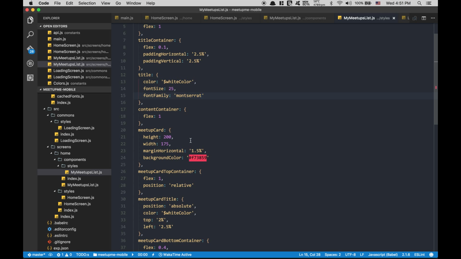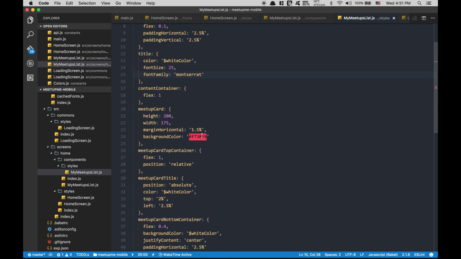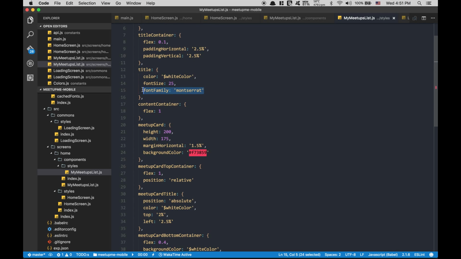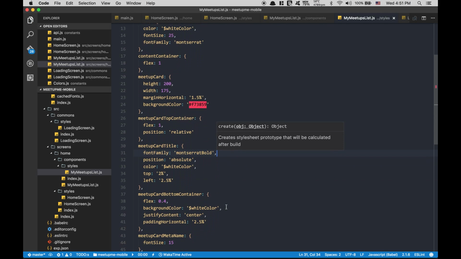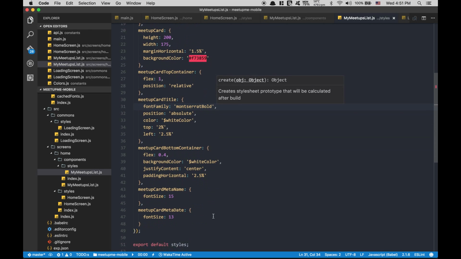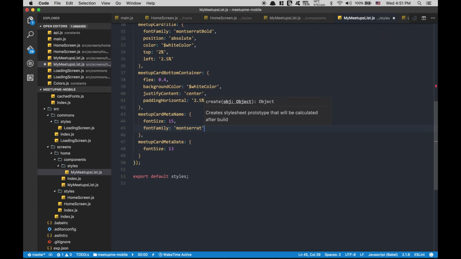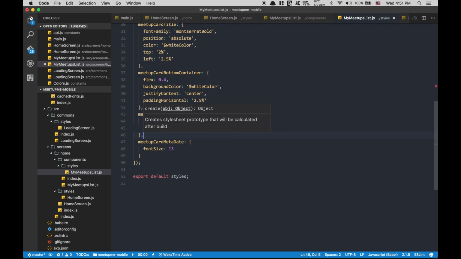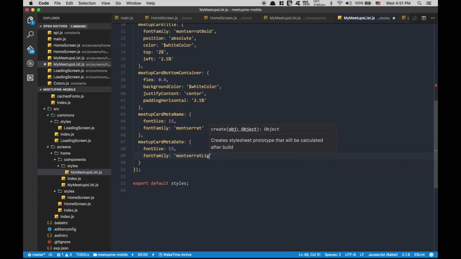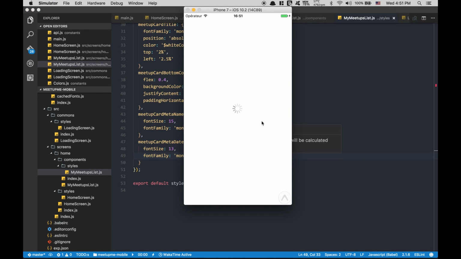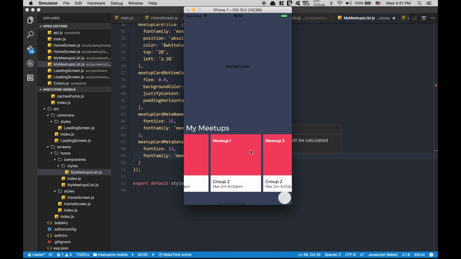Now the place where we're gonna add it is the Meetup title card here. I'm gonna add a fontFamily of Montserrat too, but I'm gonna use the bold for this one. And I'm gonna do the same for the metadata here, I'm gonna do Montserrat, but the light version. So now everything has some font. You see, we get Meetup 1, Meetup 2, we get the last Meetup here.